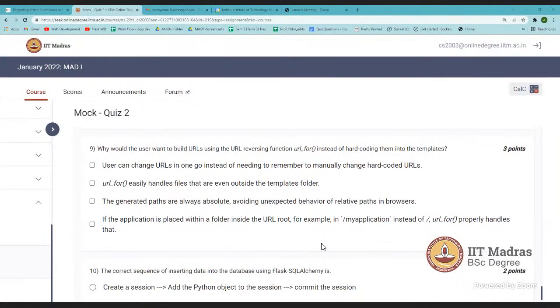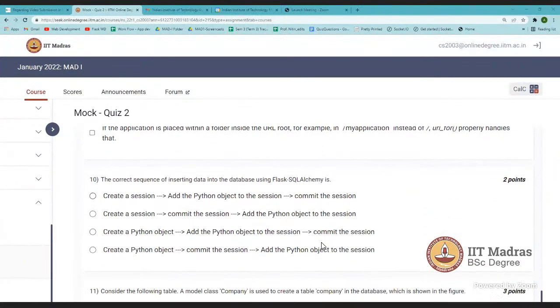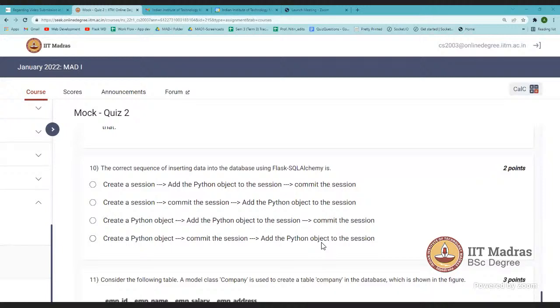Okay, so we can go ahead. Yes, I think that is clear. Question number 9 is done. After that, question number 10: they are asking what will be the correct sequence of inserting data into the database using Flask SQLAlchemy.